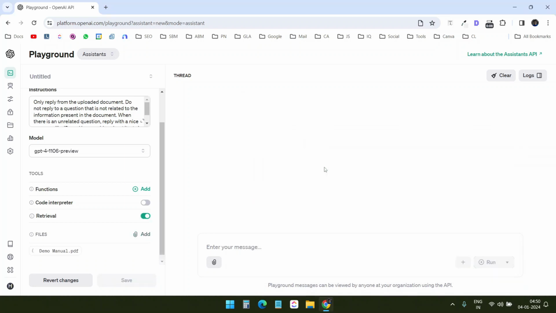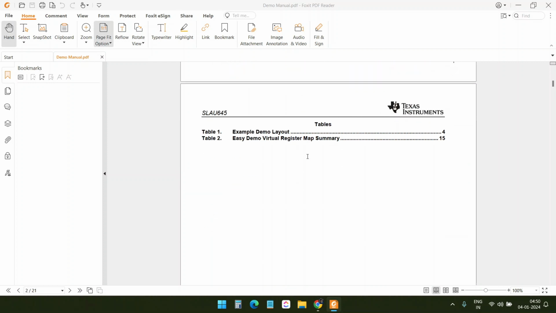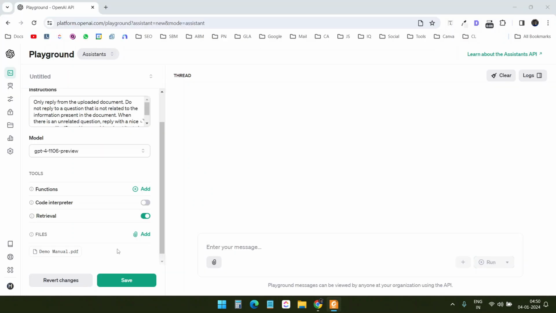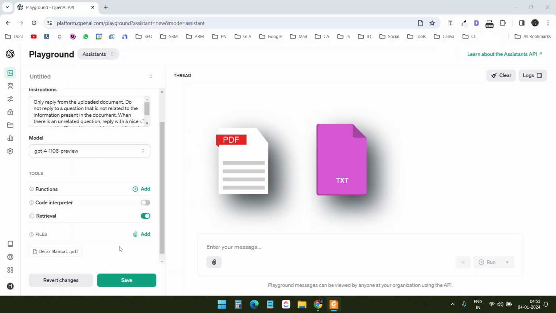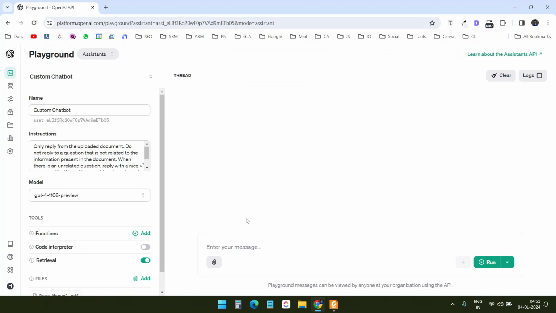Now let's upload the file. Here is my file. I downloaded this PDF from the internet for this demo. You can see this is a demo user manual for some products. You can upload multiple documents here. The documents need to be in PDF, TXT or DocX format. For now, I will go with this one document. I'll save the settings. Our custom assistant is ready.